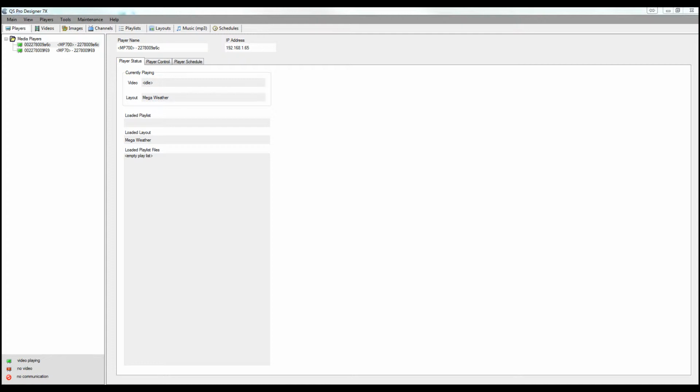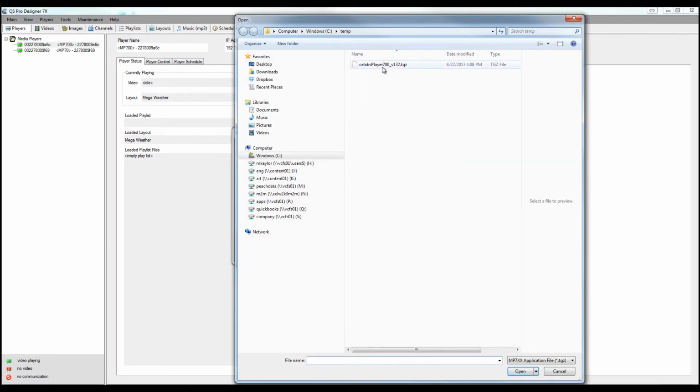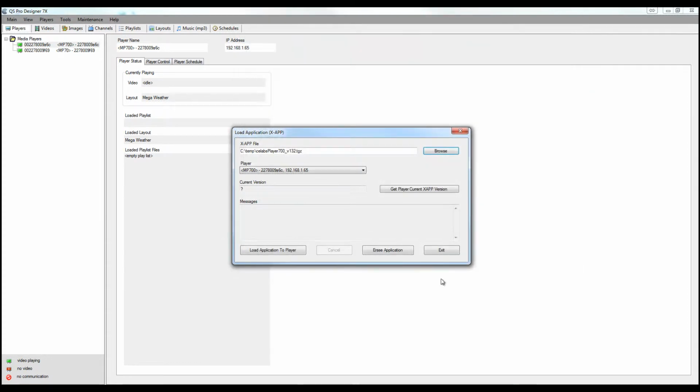The way you load that player software onto the media player is you highlight your media player in QuickSign Pro Designer 7X. You go to the Maintenance tab and open up Load Application. Once here, you will browse to CE Labs Player 700, and the version may be different by the time you get yours, and open it. At this point, you want to load the application to the player, and it will load the application to the player.